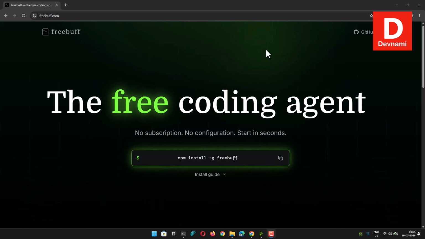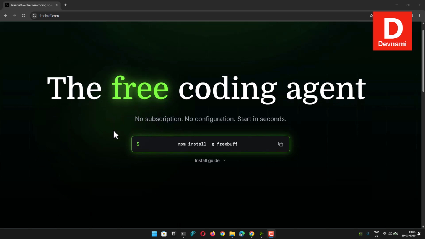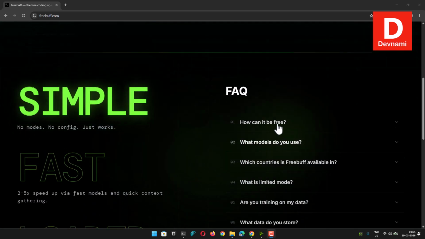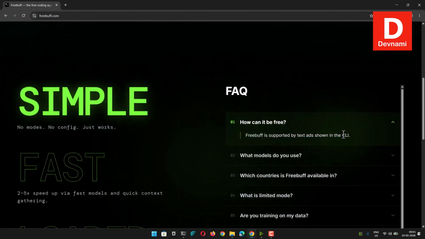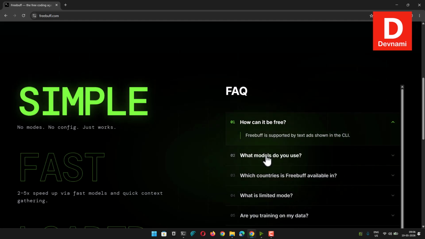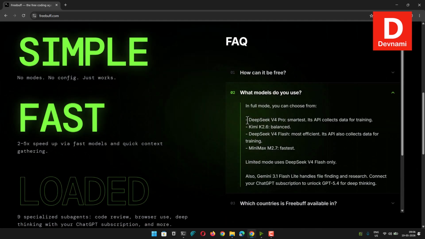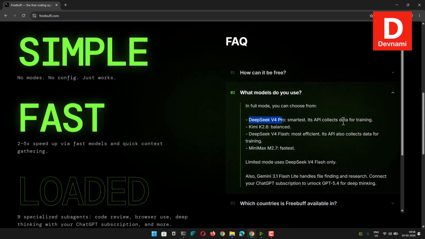So while looking at some of the agents to build upon, I happen to find one for coding known as Freebuff. They are offering some models for free to use, but in return they are showing ads in the command line interface, right? They also have some specific models here. As you can see, DeepSeek V4 Pro. So they are basically collecting data by offering it for free.